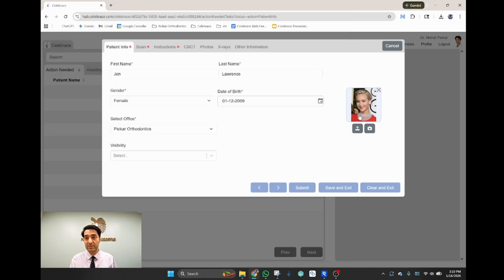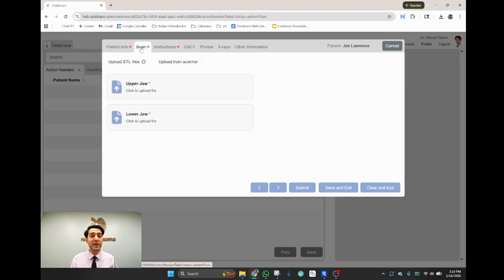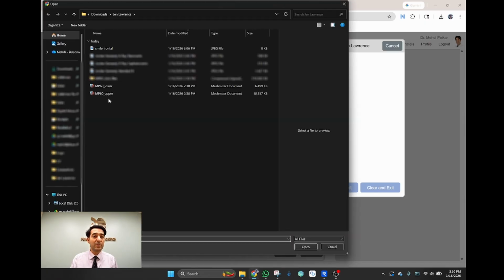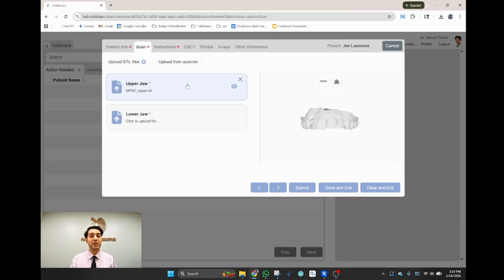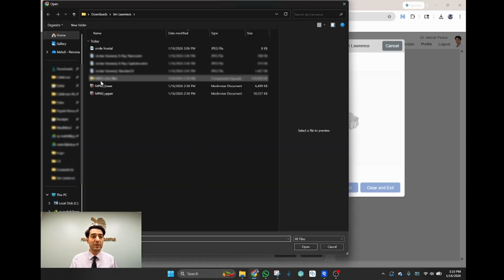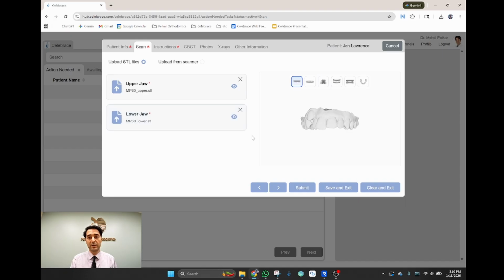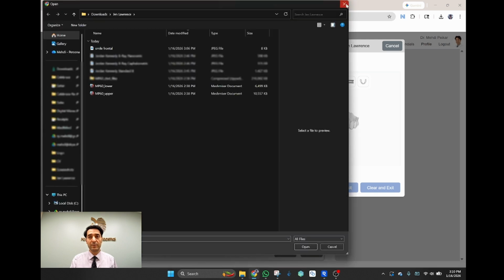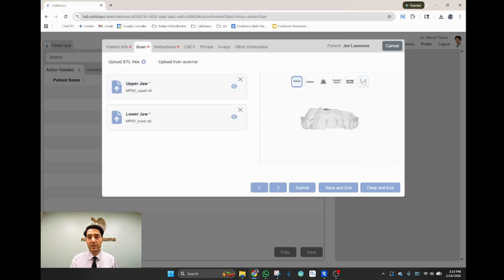Here I choose the frontal smile photo of the patient. Then I go to scan. I upload the upper jaw, and here you see how it looks. You can see different angles. Then you upload the lower. So here you can see the lower. You can see different angles.